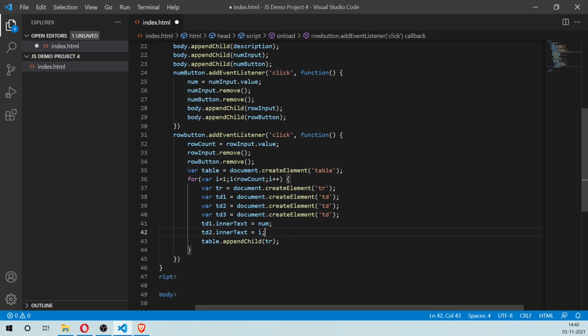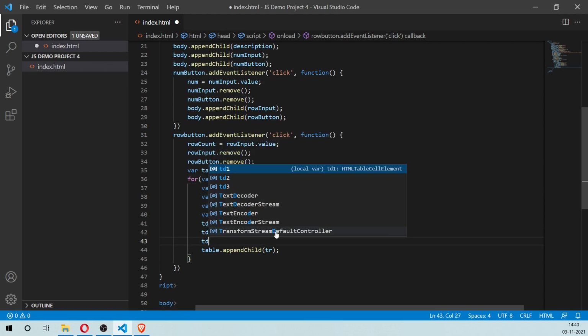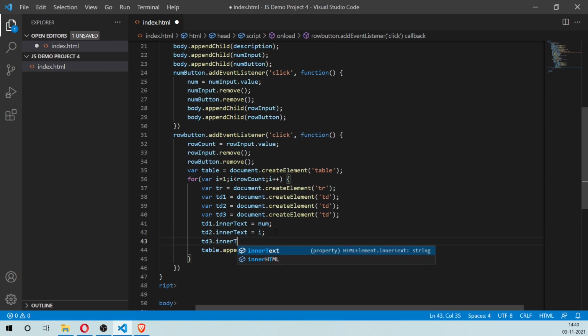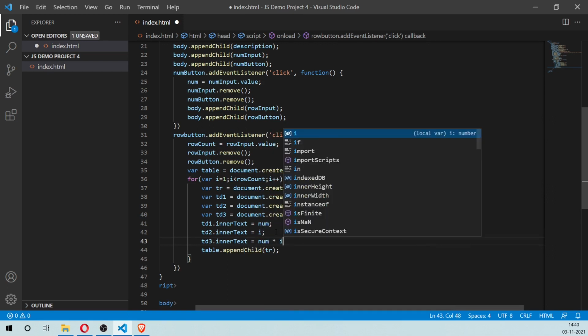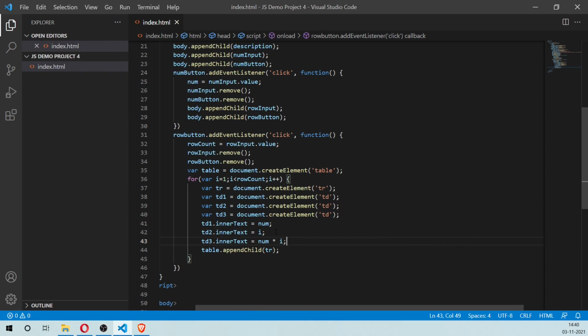Okay, so the second cell in that row will be the number that we are multiplying our number with, and then the third cell will be the product of these 2 numbers. So num times i. So there we have it. This is all we need.